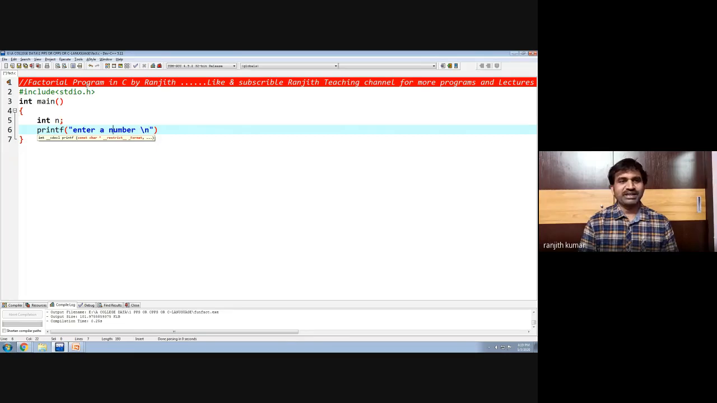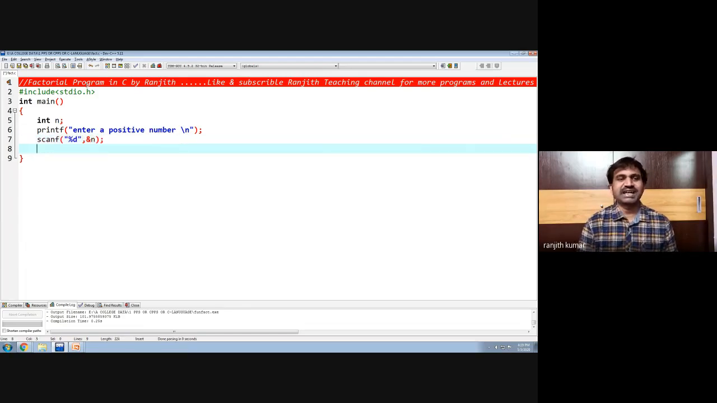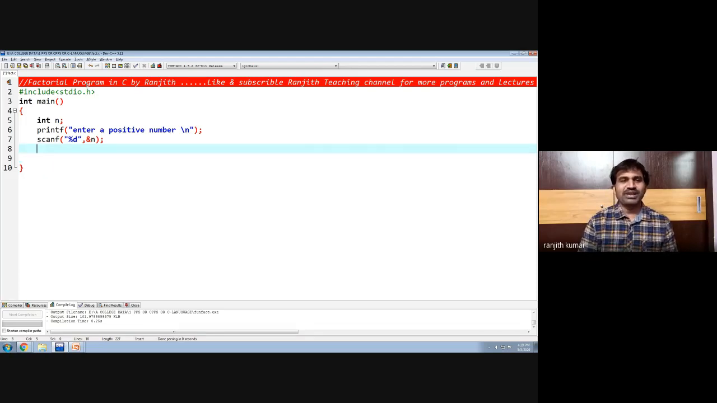If possible, try to enter a positive number, because for negative numbers, factorial will not be calculated. So scanf percent d comma ampersand, and don't forget the ampersand because ampersand reads the address. Now what is the next step? Start, declare the variables, and initialize the meaningful variables.